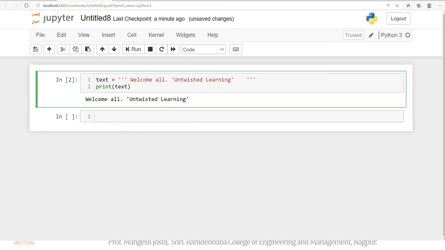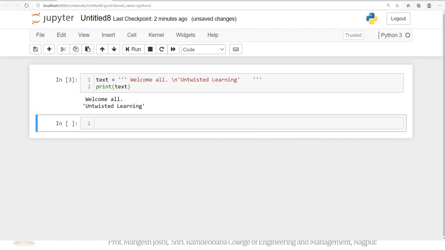Okay, let us see that \n escape character. Now I have added \n over here. Now let us run this. Now you can observe welcome all is in one line, and Untwisted Learning is displayed in the second line. So this is how the escape character works.